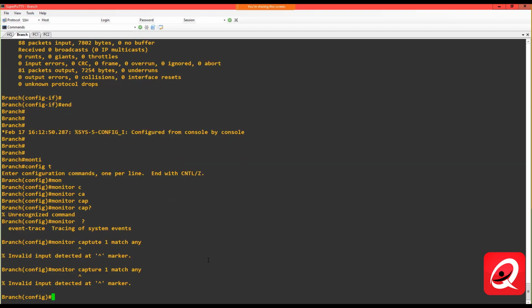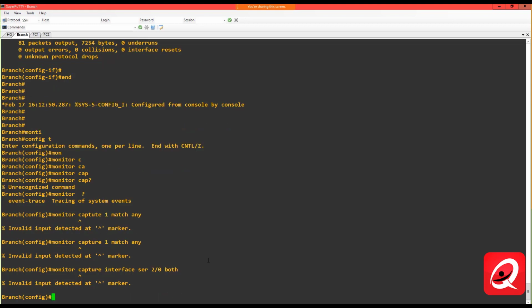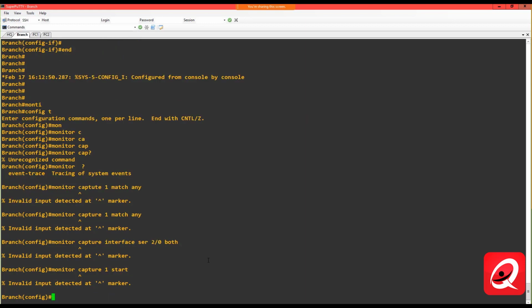And then what I would do is I would do an interface. So I could say monitor capture interface, in this case serial 20, and I can say capture traffic in both directions. And then I start the capture, monitor capture 1 start. And what it's going to do is start to capture that information to your flash, all right? Or to your memory, I should say. And then you have to export that file using TFTP to an external destination.